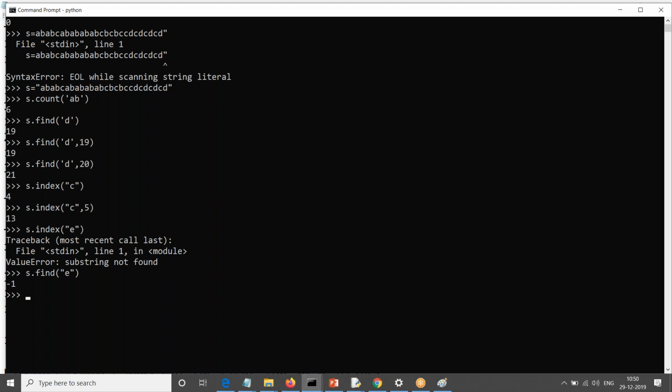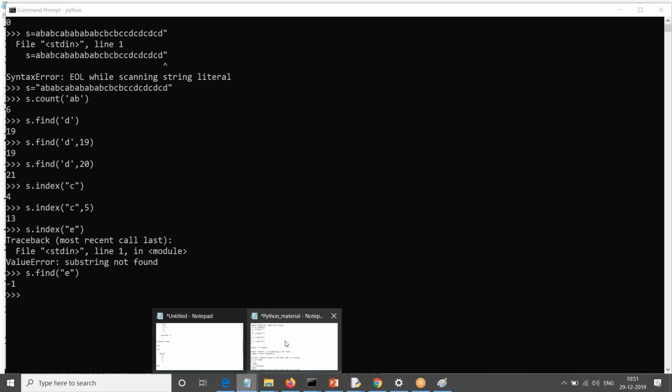Understood or not? Got it, right? Because sometimes you have to go for exception handling again. Find is much more reliable than index. Of course, performance-wise there will be some differences, in how it is searching internally and how the algorithm is applied. But at our level, we don't need to worry about performance. See how to use it. Got it, right? So, next one.